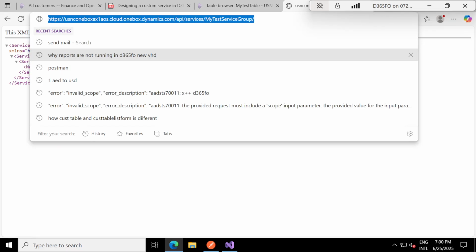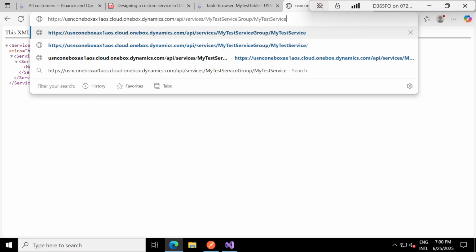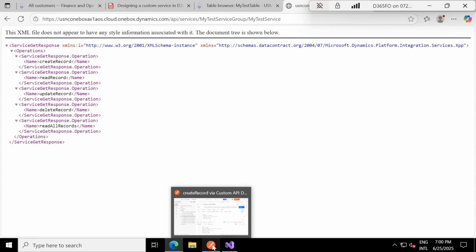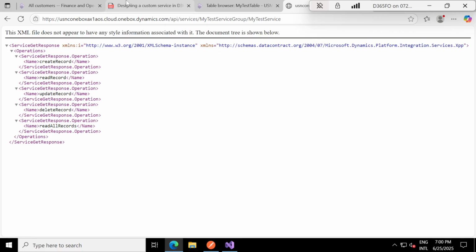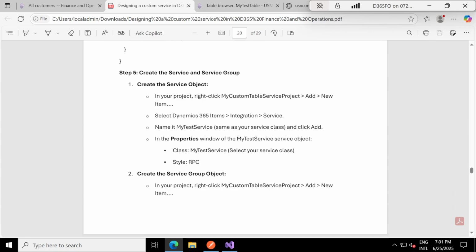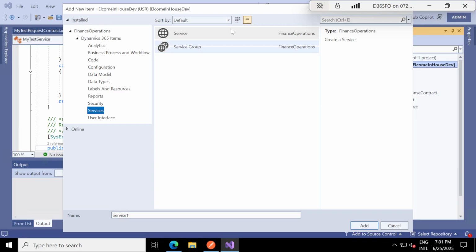So you will come over here, and these are the services. Create record I have shown you in Postman by creating the record. Okay, so follow this particular PDF and you will be able to get it. Okay, done. Now service and service group you need to create. These are the service group, then service, and then method. This is the pathway. To create it is easy. You need to create first the service, then the service group.